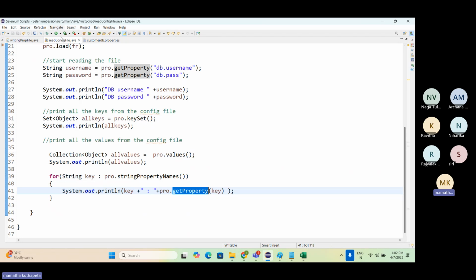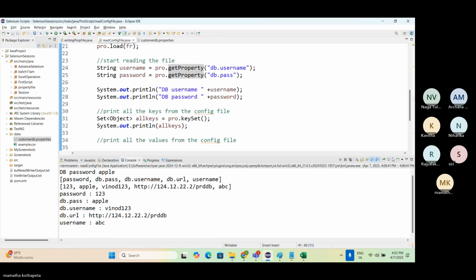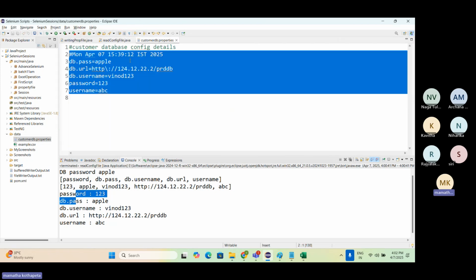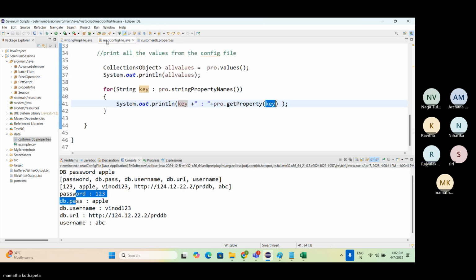See, this is the output. Where is the output now? Key, correct? Key colon. See, this is the key. The property of this key is what? The value. The property of this key is what? The value, which is printing here. This is the key which we are printing, but we're telling get property of this key. Property of key is what? This is the value. Understand? Any doubt here?